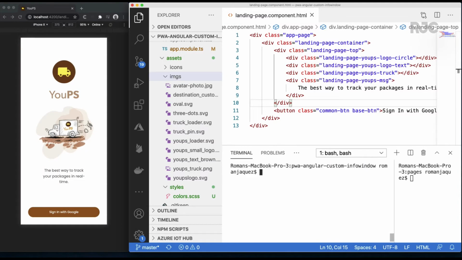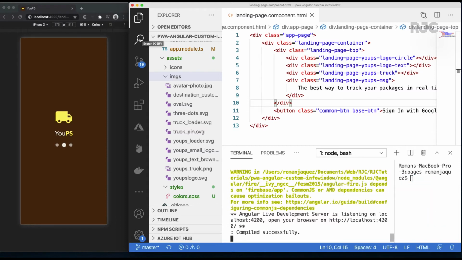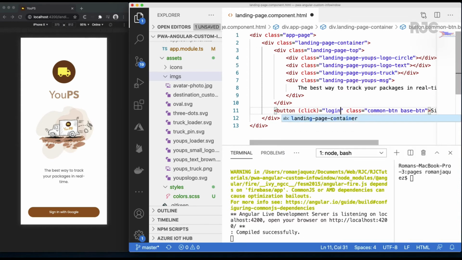And this is it. Just a simple page with a logo, an image I drew real quick, some text, and a button at the bottom. So this page is supposed to prompt the user to sign in with Google upon clicking on that button. So let's add a click event called login.